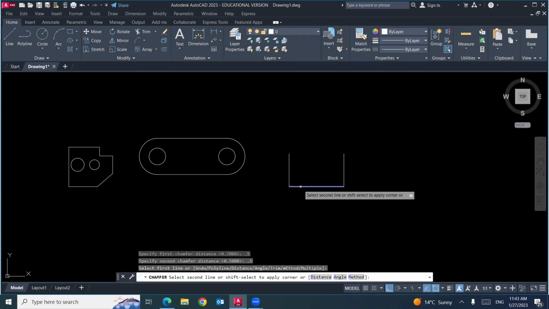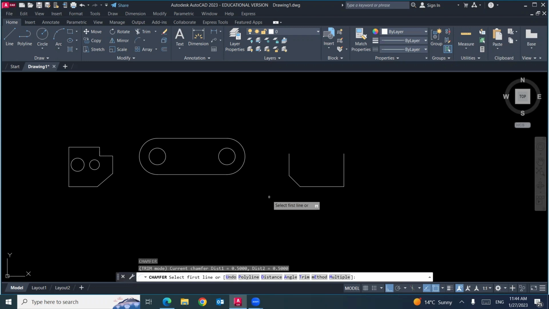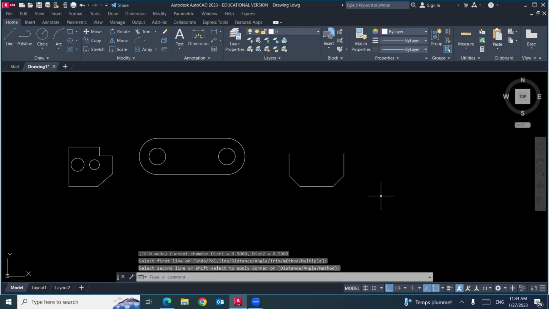If you select this one and select this one, you are done. One more time. Once you finish the two objects, chamfer is over. So we need to call it one more time. CHA, enter. The previous distances were 0.5 and 0.5. If you agree, don't redefine the distances one more time. Just go ahead and select the two lines.